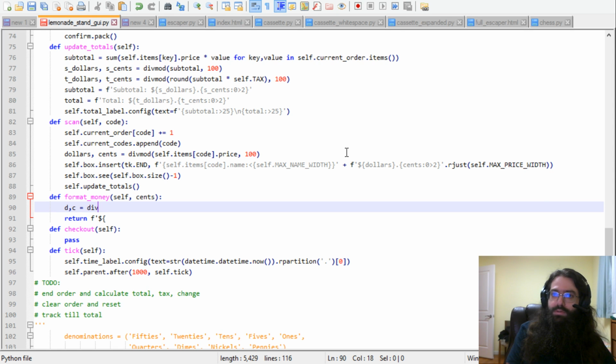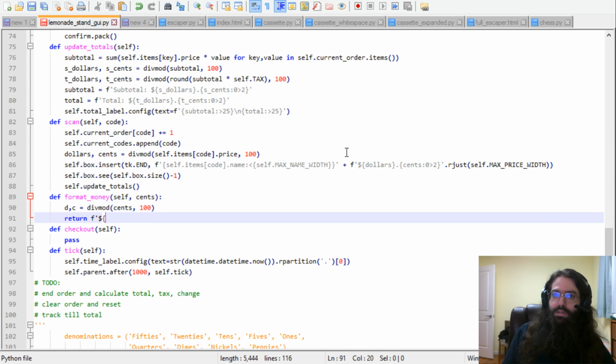C equals divmod cents 100, and then we want dollars dot cents, right justified, put it with zeros, 2 characters. Okay.